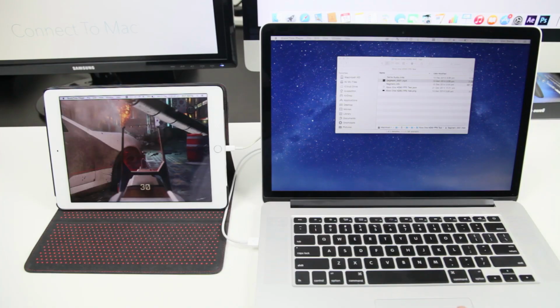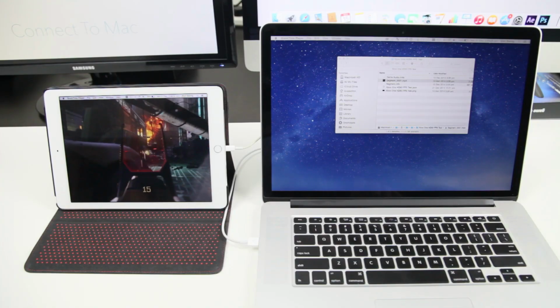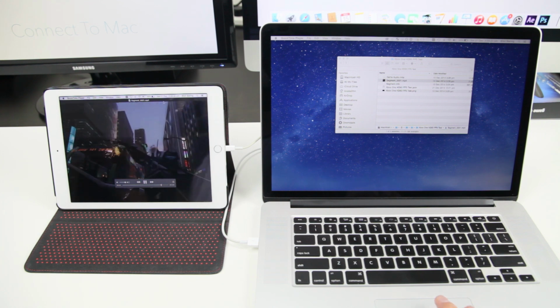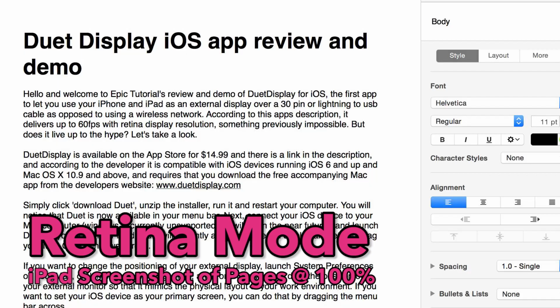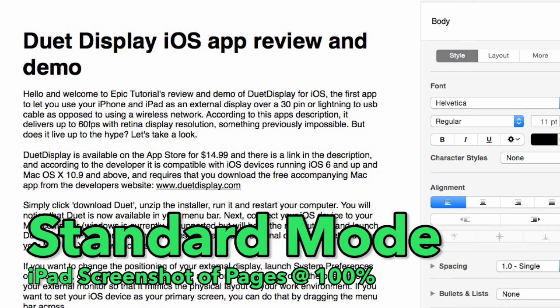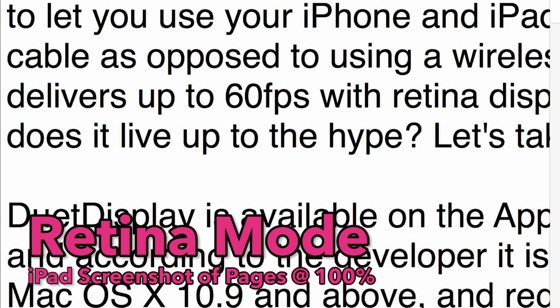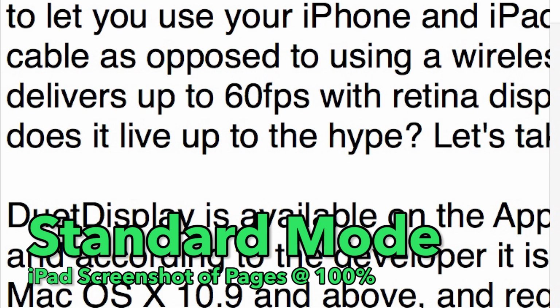However, despite this, video recorded at 60 frames per second and played back using QuickTime, while smooth, does not achieve full 60 FPS. The Retina mode yielded clean, sharp results, and there is a clear drop in resolution when switching to the standard mode. However, using the lower settings yielded much better image quality and frame rates than those achieved by wireless solutions like Air Display, which is available in the App Store for $9.99.